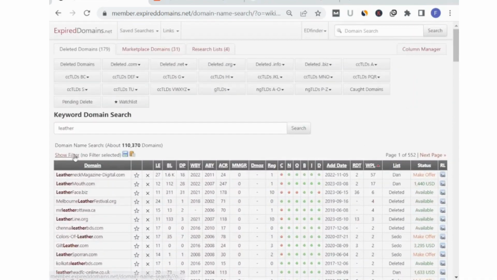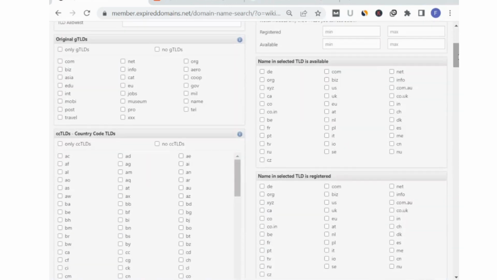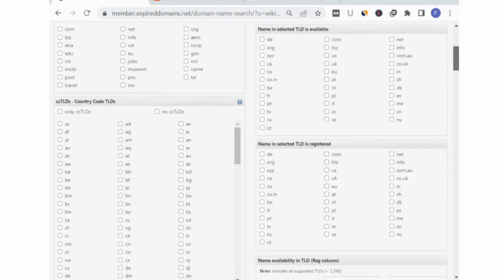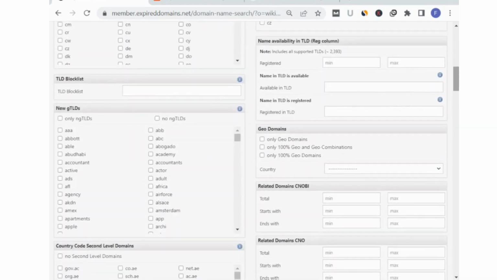And the next important filter, you can extract or filter domains related to .com or any generic TLD. These are the generic TLDs that are available. And you can also go for country code TLDs. These are the country code TLDs you can explore by checking.